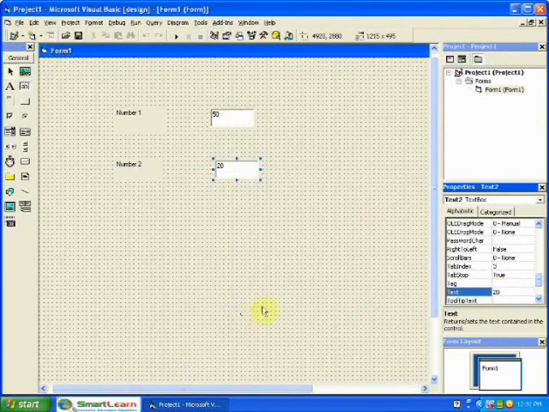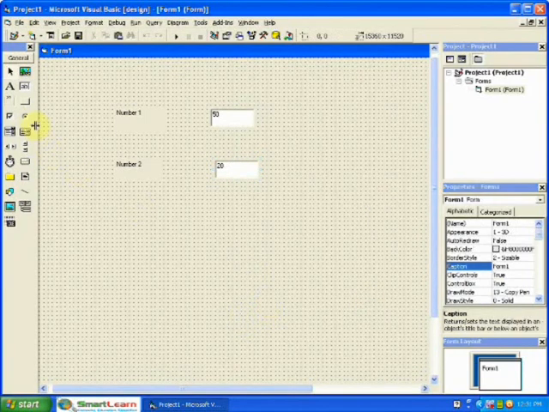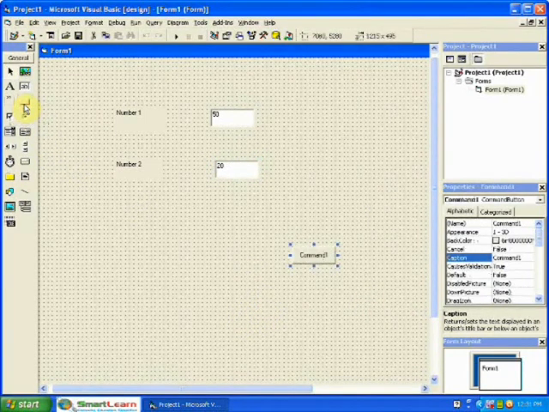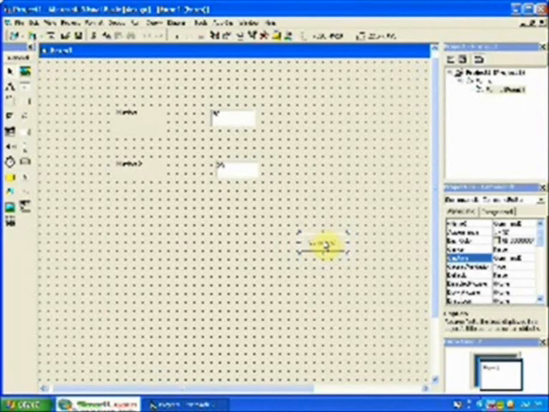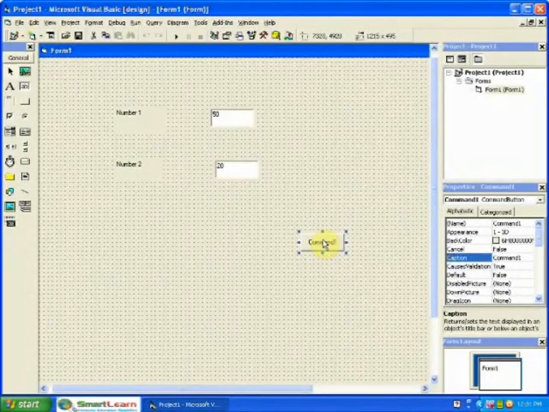To insert the command box, follow the steps. Step 1. Double-click on the command icon. Step 2. Drag the resulting box into place on the form and size it according to the data it will hold. Step 3. Change the caption as Add.